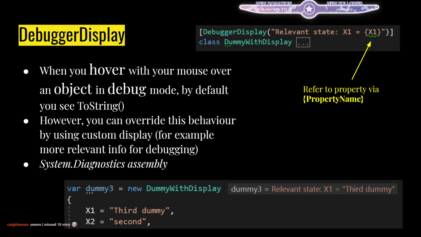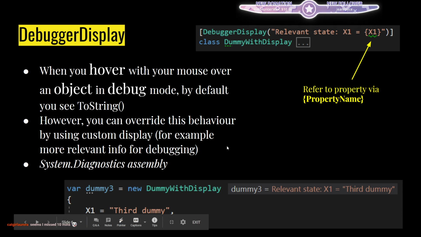In order to use this, all you have to do is add a using for the diagnostics namespace. So that's the attribute. It comes from System.Diagnostics.